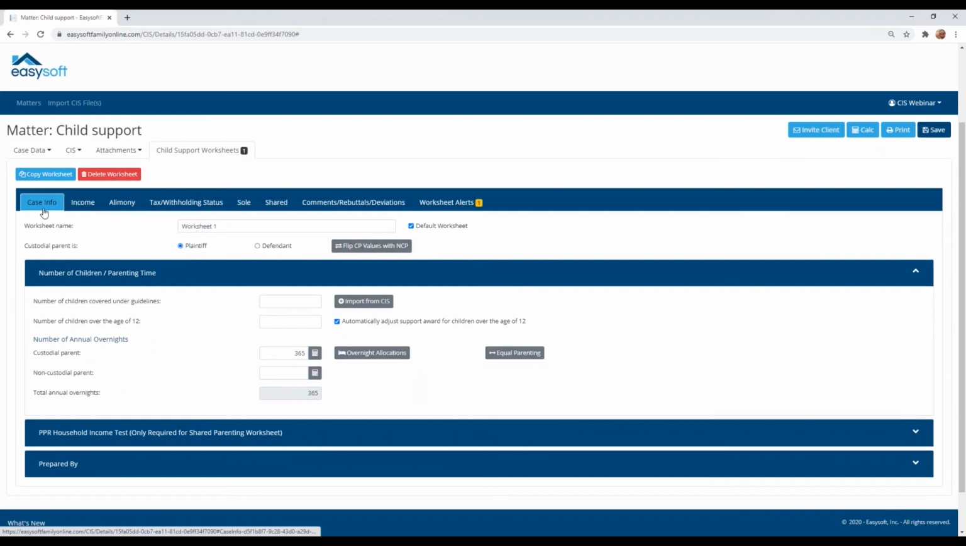So what we like to do is go down to case info. My recommendation is to move from left to right so you don't miss entering any important information that's going to assist populating that child support.